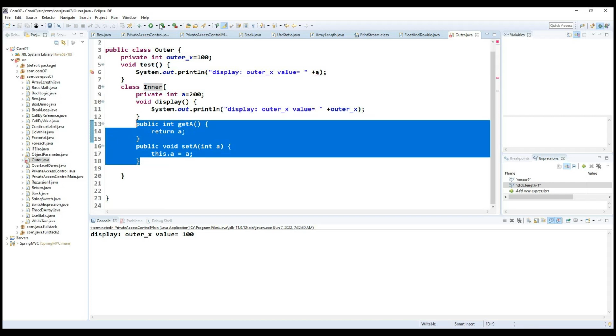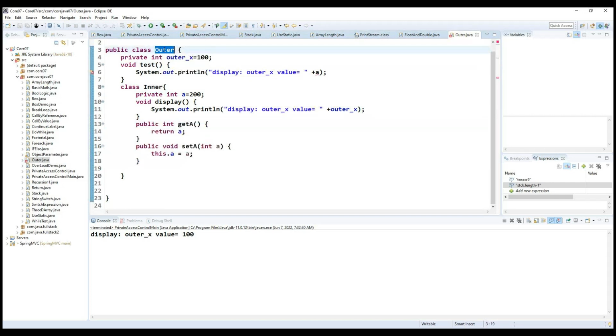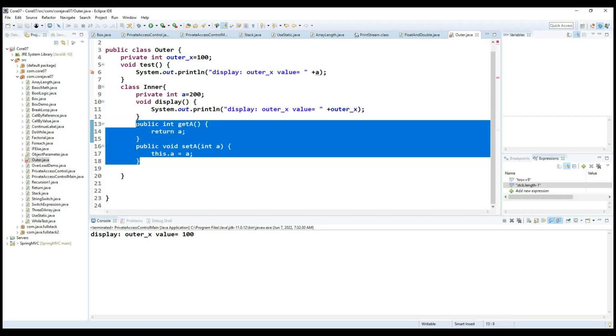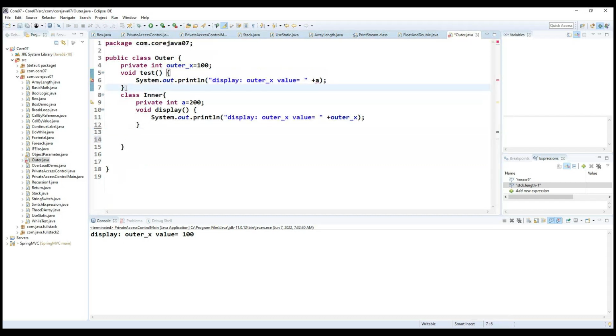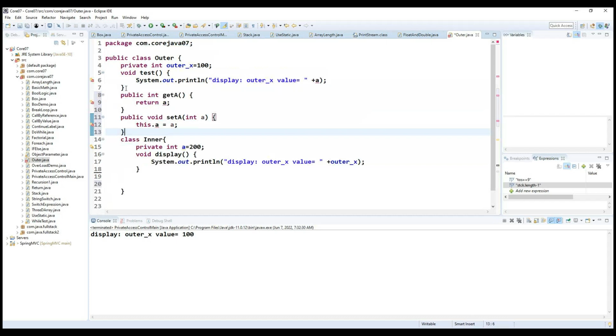Okay, so how are we going to create the inner class object? With the help of the outer class. Outer class dot inner class dot, then we can call the set method or get method. This information we cannot create outside of this particular inner class.